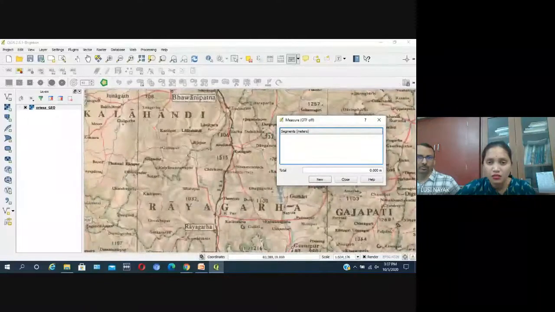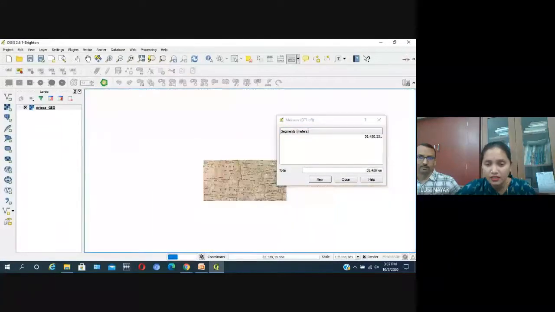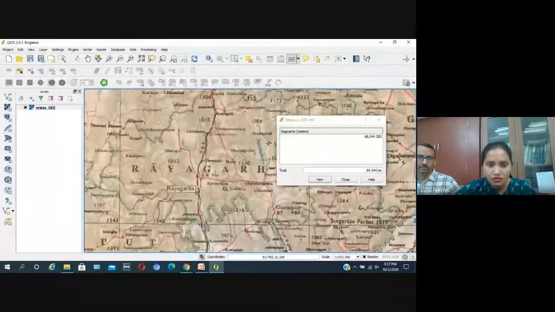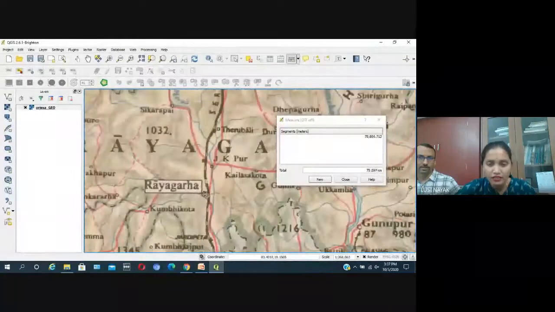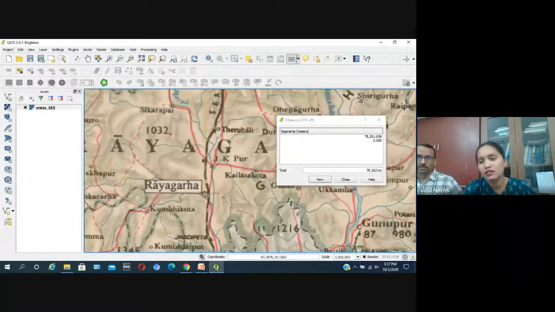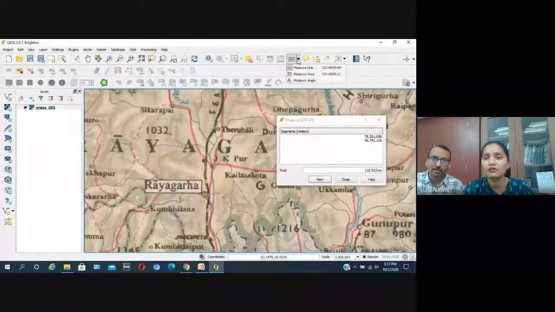Any 2 points. Bhawanipatna, Rayagada. It's 78 kilometer. Yes, 78 kilometer. It is displayed here. So if you want to measure the distances, you have to take that measure distance tool. Here, measure polygon as well as measure line, measure area as well as measure angle is there. Now you have to take measure line.